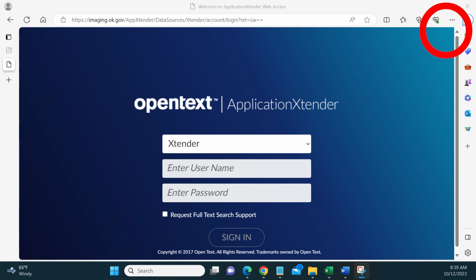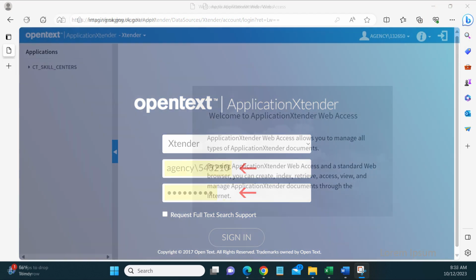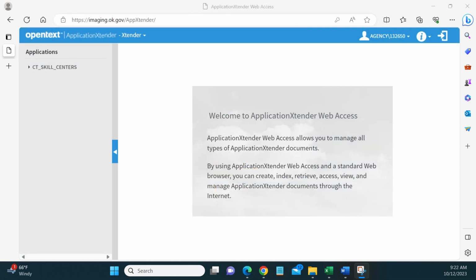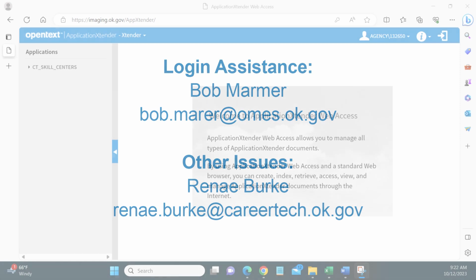Once at the login screen, consider bookmarking this page in your browser. Then log in using your user ID and password. After logging in, you can search, view, add, and manage files. For login assistance, contact OMES. For other questions, contact the Career Tech State Agency.